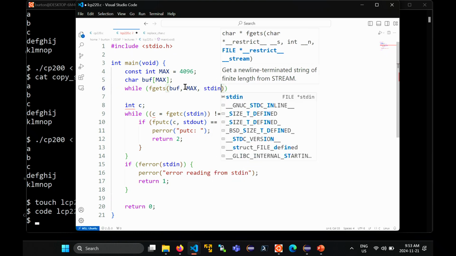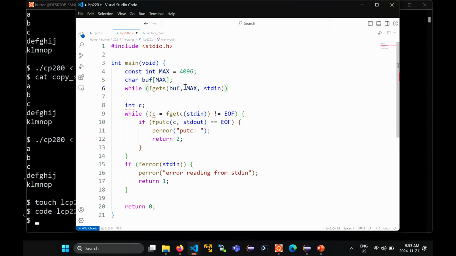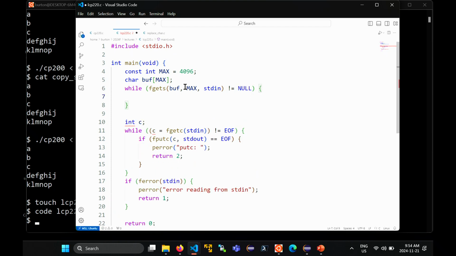Okay, so what does fgets return? It returns buff, a pointer to the first character of your array if it succeeds. That lets you pass the result of fgets to some other string handling function if you would like. If it doesn't succeed, it returns null. So here I want to test: is the result not null? If the result's not null, it succeeded.